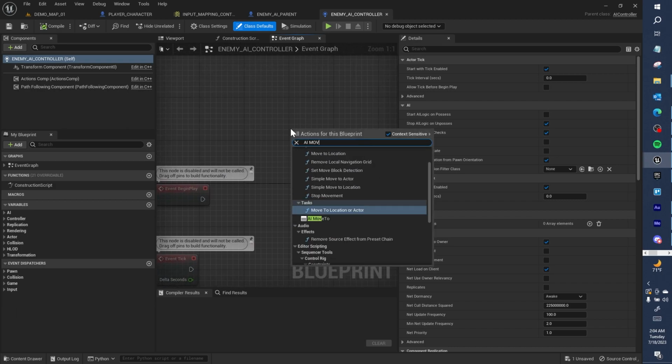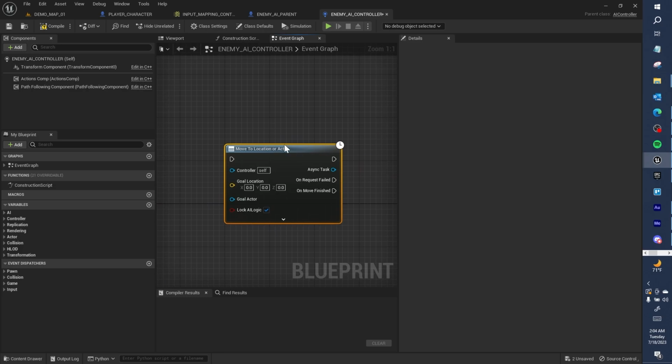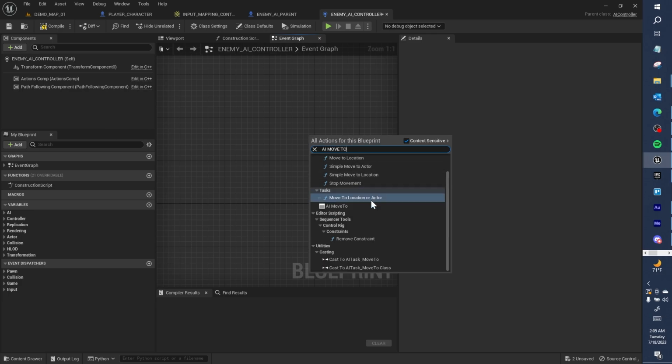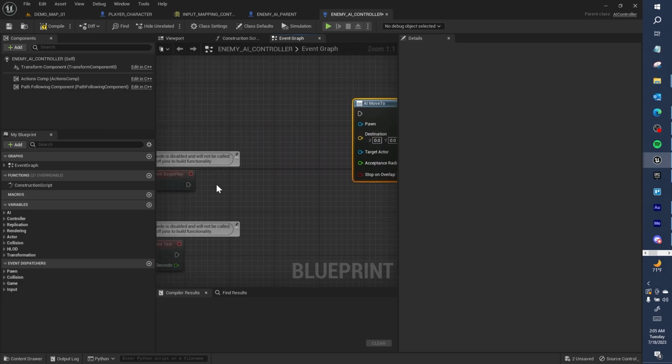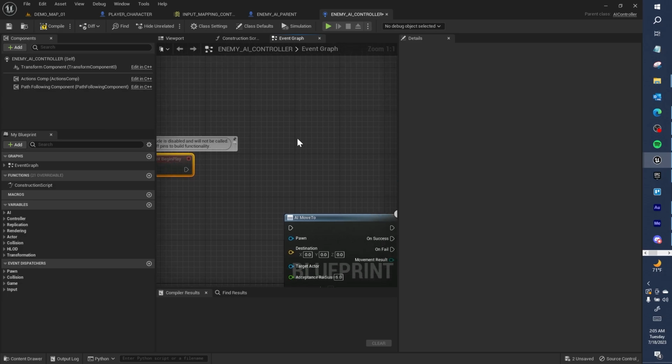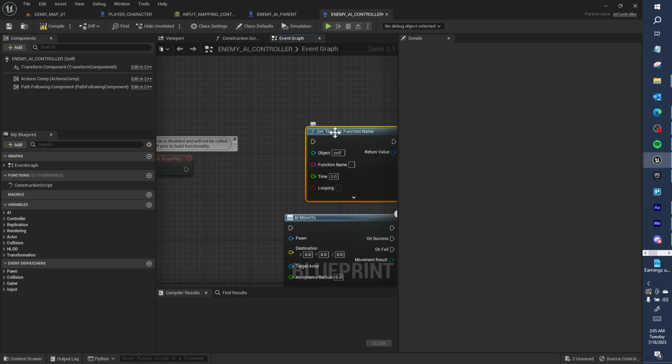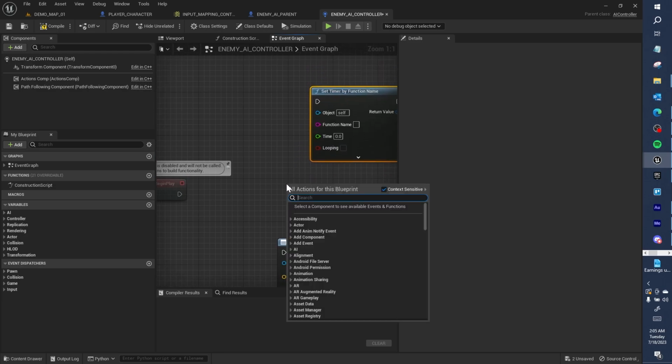I want to get AI move to location. We can use that one. We can also use AI move to this one. On event begin play, I want to set a timer by function name. Set timer by function name. I'll create that function.